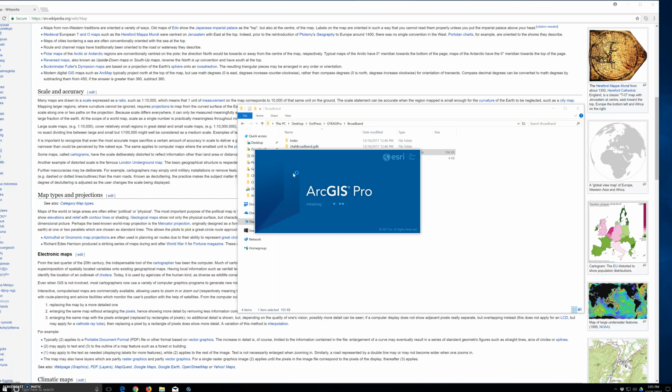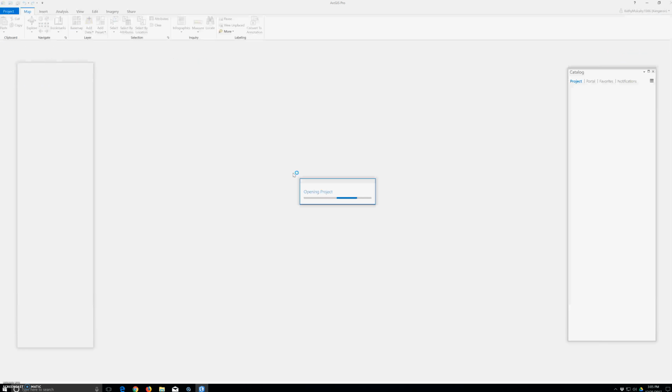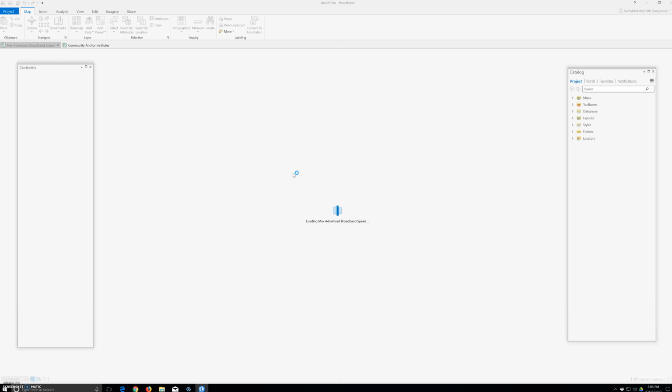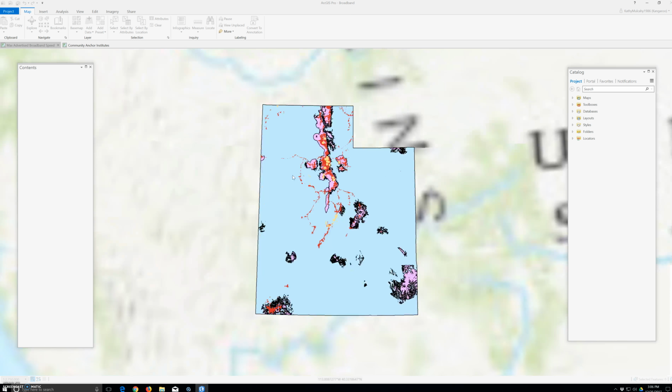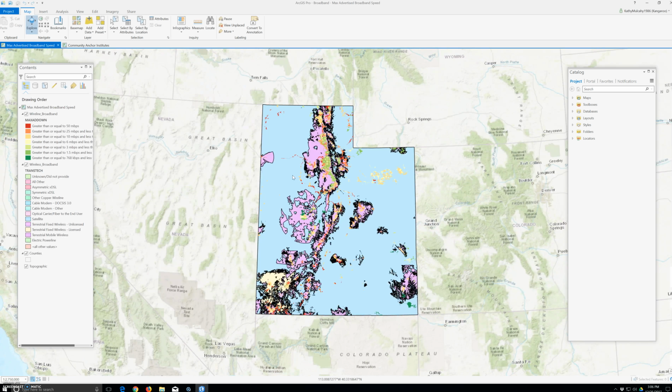The project has two maps. The active one is named Max Advertised Broadband Speed, and another map is named Community Anchor Institutions, which will be used later. In the active map, the wireline broadband layer represents all census tracts that have a wired broadband technology. The wireless broadband layer represents areas that have wireless technologies. We're going to require to show only fixed wireless technology and visualize it.